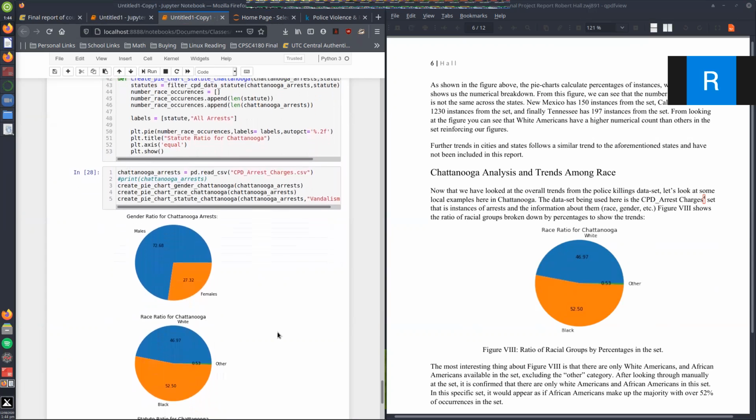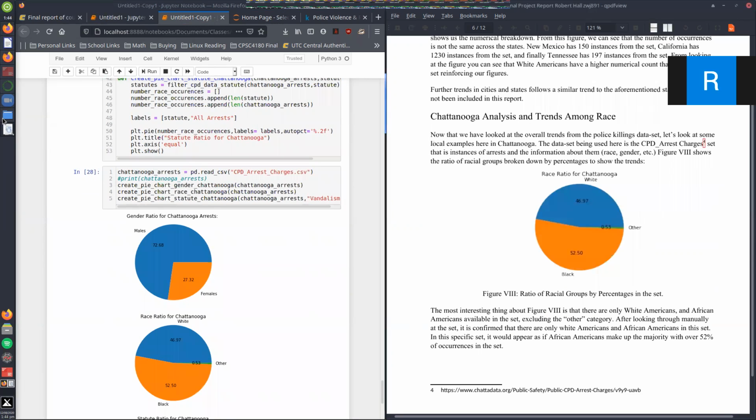As we can see here, it's pretty interesting to note that African Americans take up 52.50% of all occurrences, while white Americans take up 46.97%. I really did go and look in the data set, and it shows that it's only broken down by white Americans and African Americans, and this other 0.53%, it may be Hispanics, it may be other racial groups that just weren't included in this data set.